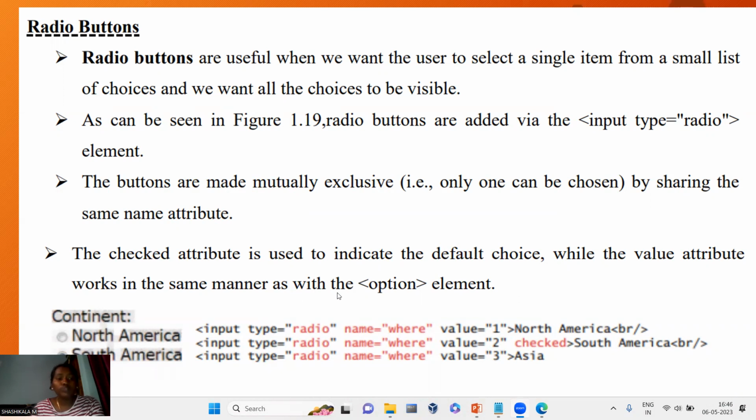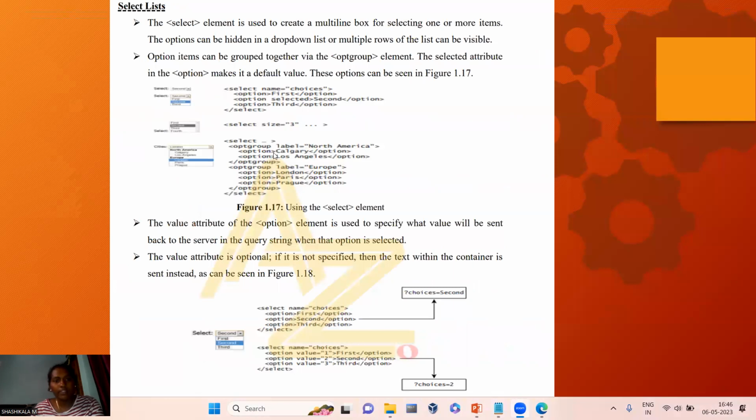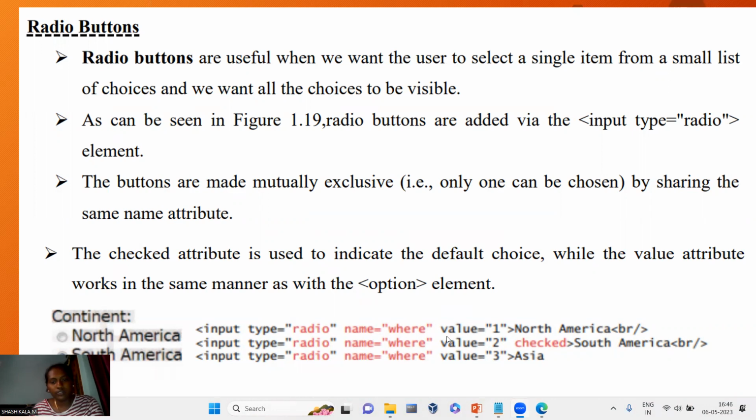Yeah, the purpose of... here in the select, we use the option element to give the value. Here we are just using value and assigning it the value. So it behaves the same as the option.